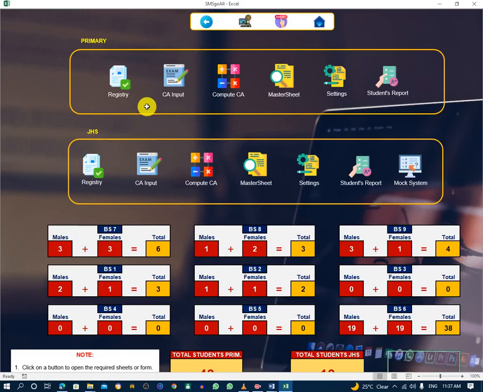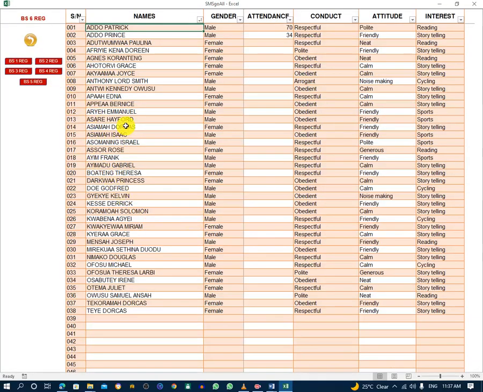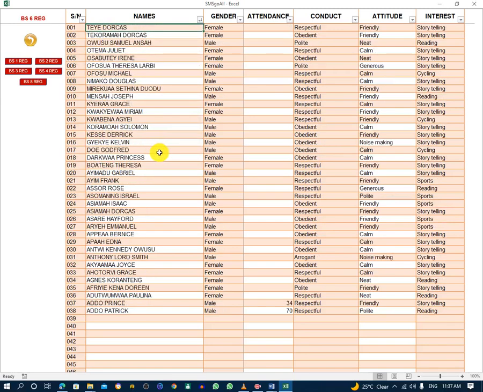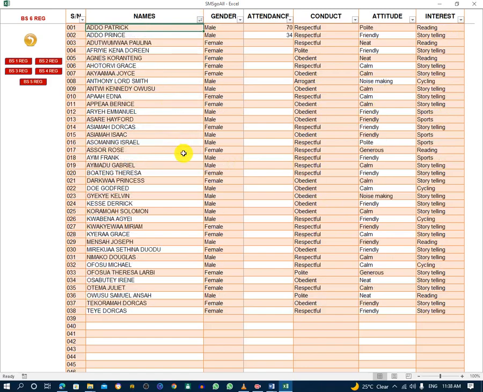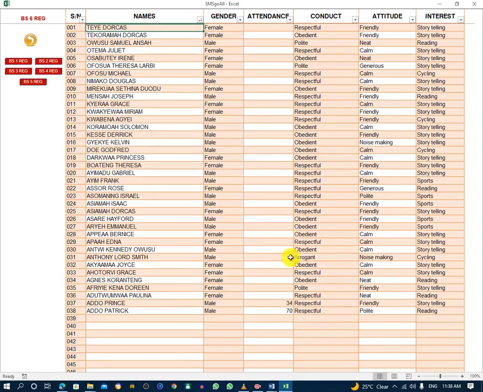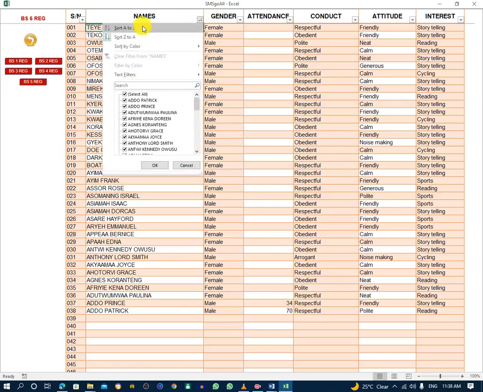So you click on registry. The registry, let's say BS6, that is where you are going to write the names of your students. You can just write it in any order. After that, you can just click here and arrange them. You see, when you arrange them, it will affect everything here. So you click here and arrange them in order. It will just change everything. So you need not worry much.